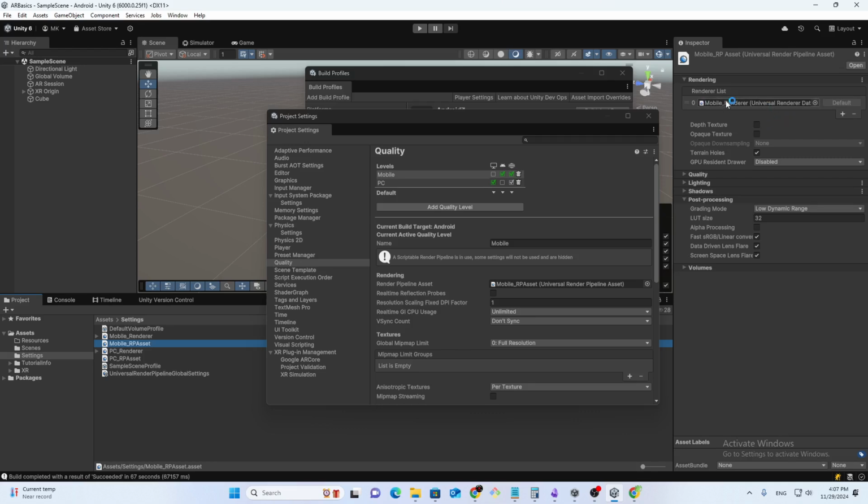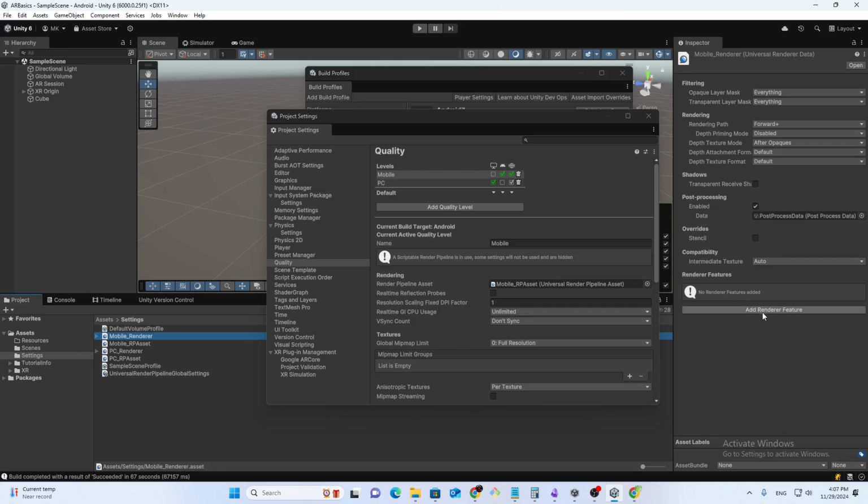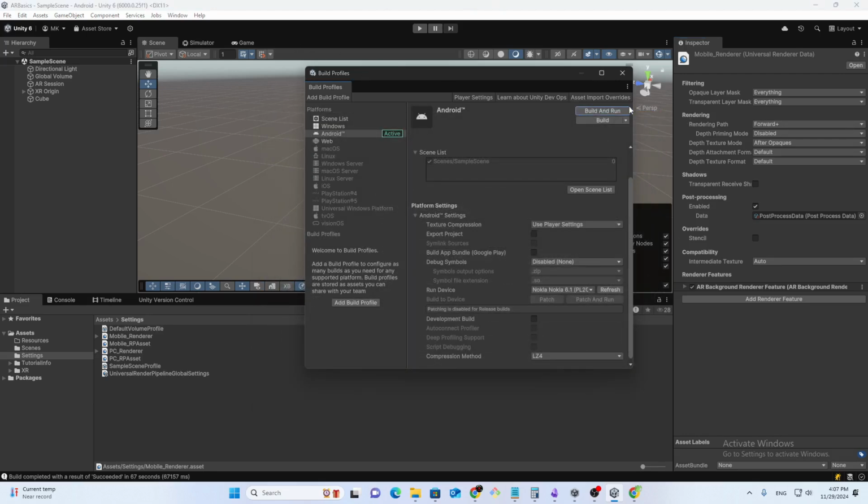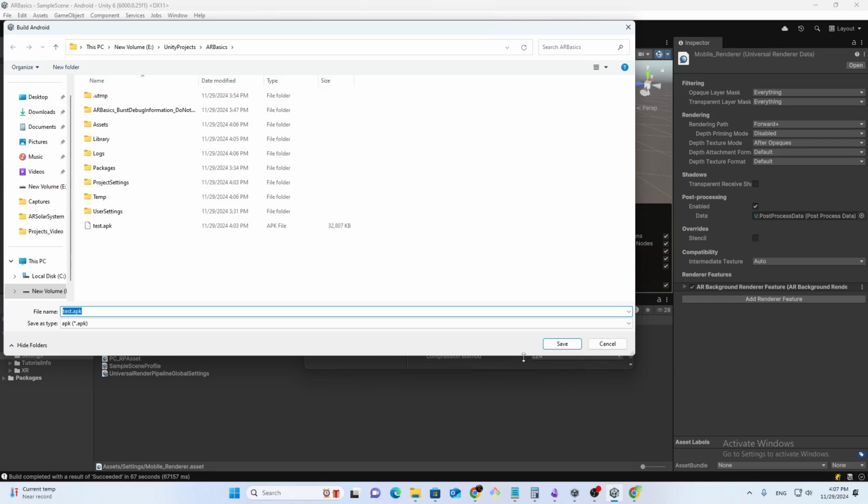On this asset, we have the renderer list. You need to select this item, and then we have to add a render feature, which is called AR Background Render Feature. Now let's rerun this.